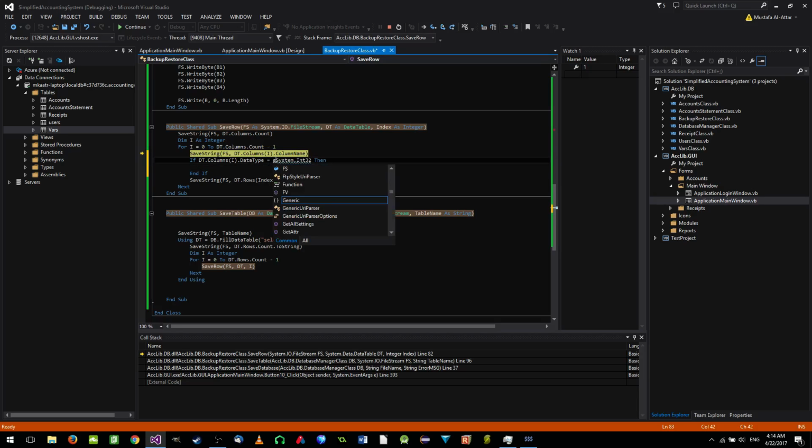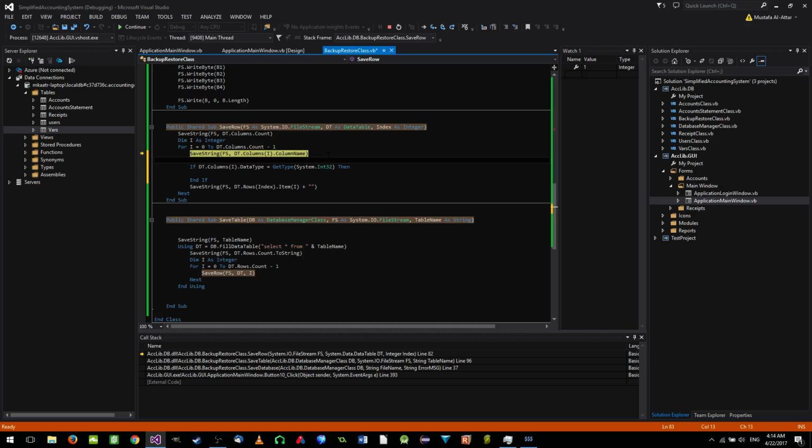Equals, I think it was GetType. I always forget these functions, don't know why. Yeah, it should be something like this, right? So here I'm gonna change this quickly. Dim valueObj as string equals nothing. So if this one equals an integer, so valueObj equals dt.Rows(index).Item(I).ToString.